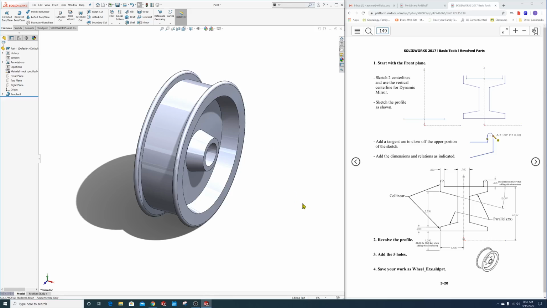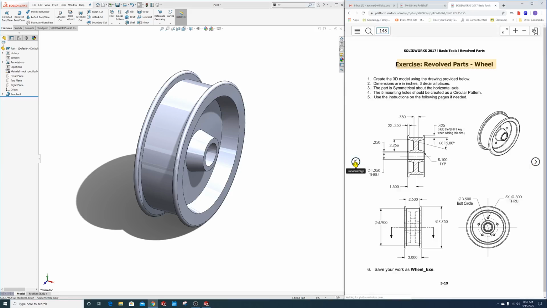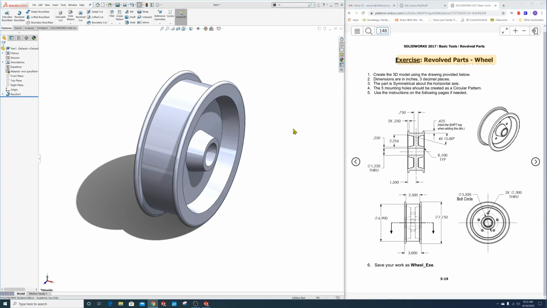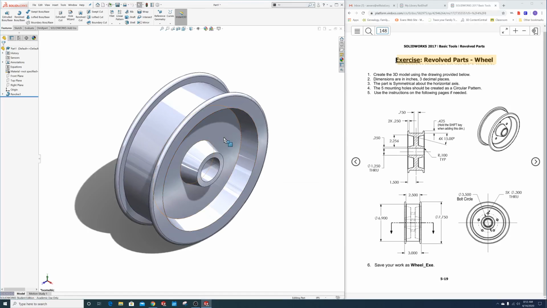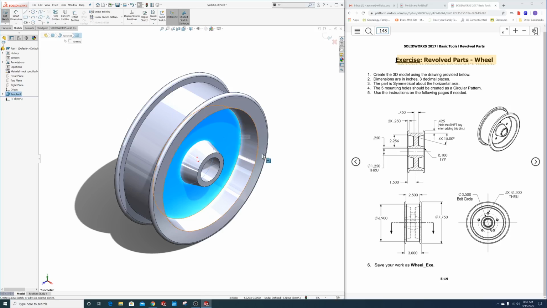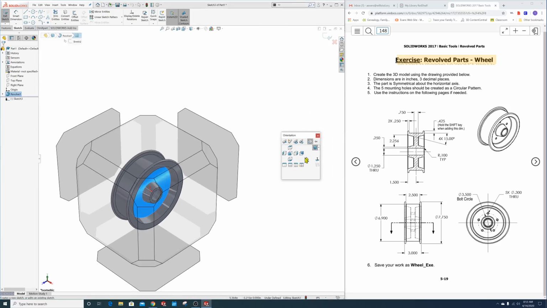So it says that we need to add the 5 holes. So let's see where the 5 holes should be. These 5 holes have a diameter of 0.3. It looks like one starts right there. So what I'm going to do is I'm going to just go to my ortho mode. I'm going to choose this face right here and start a sketch, and then I'm going to go to normal to.